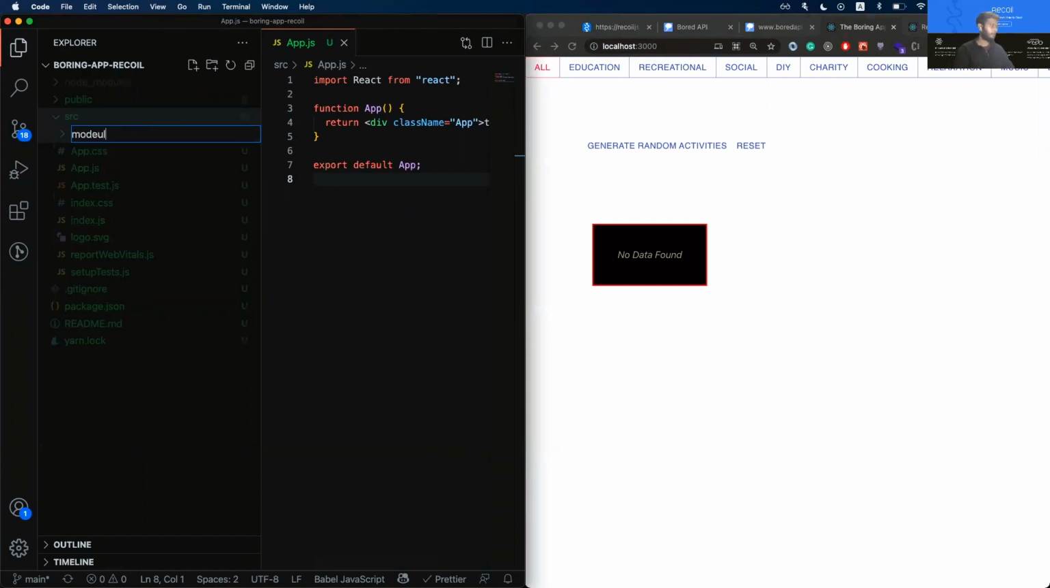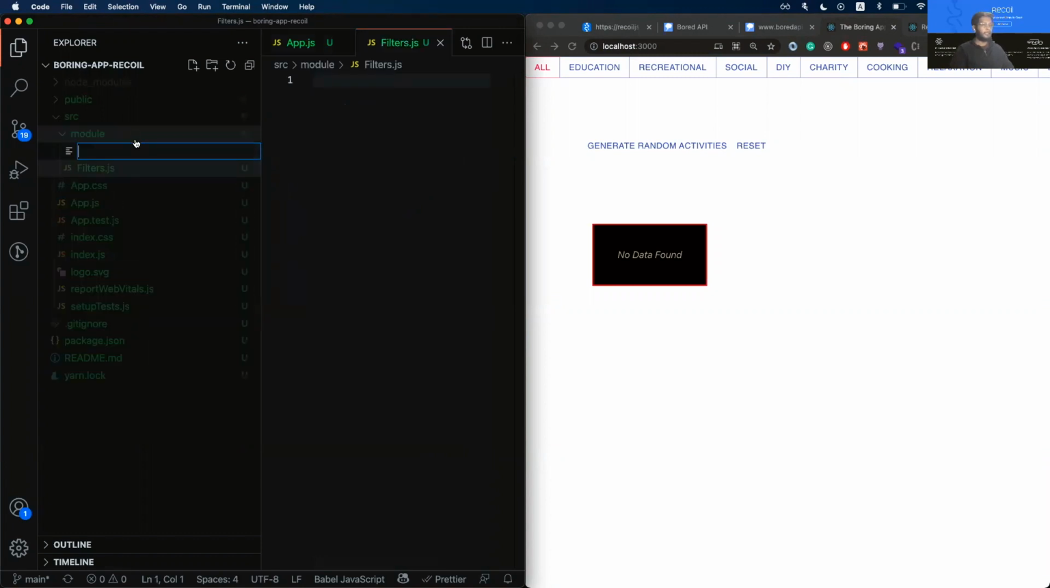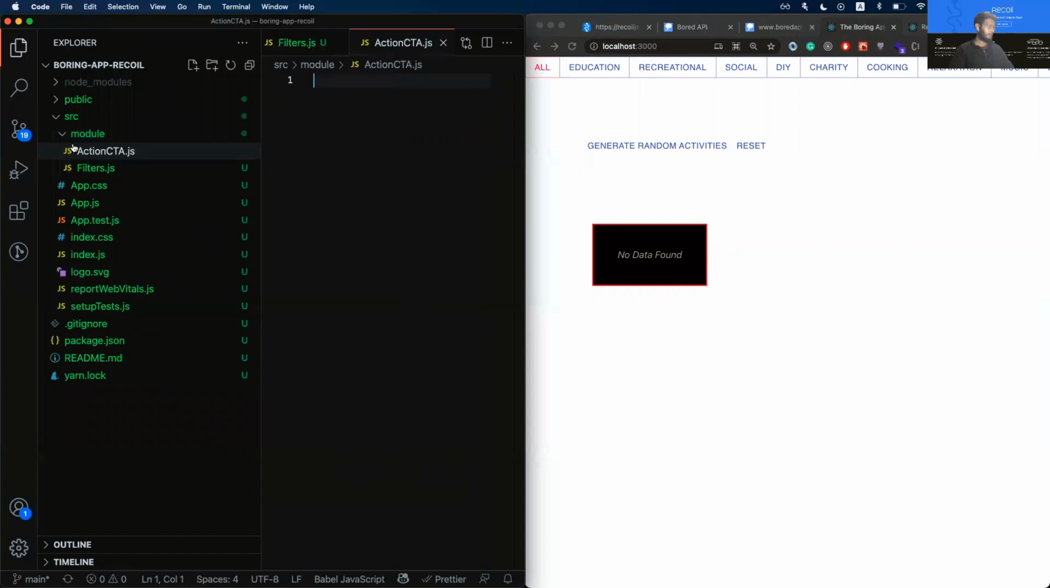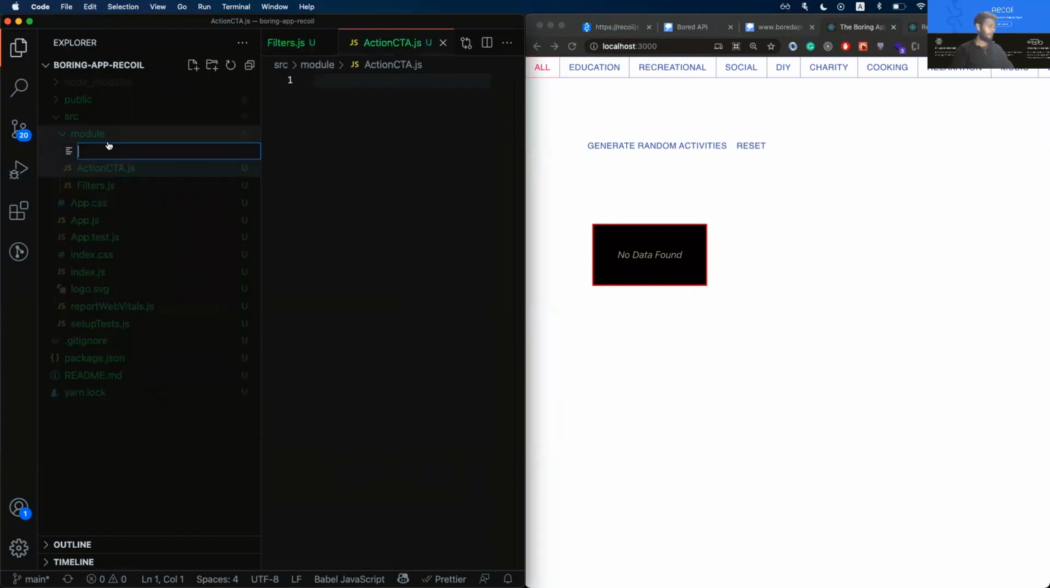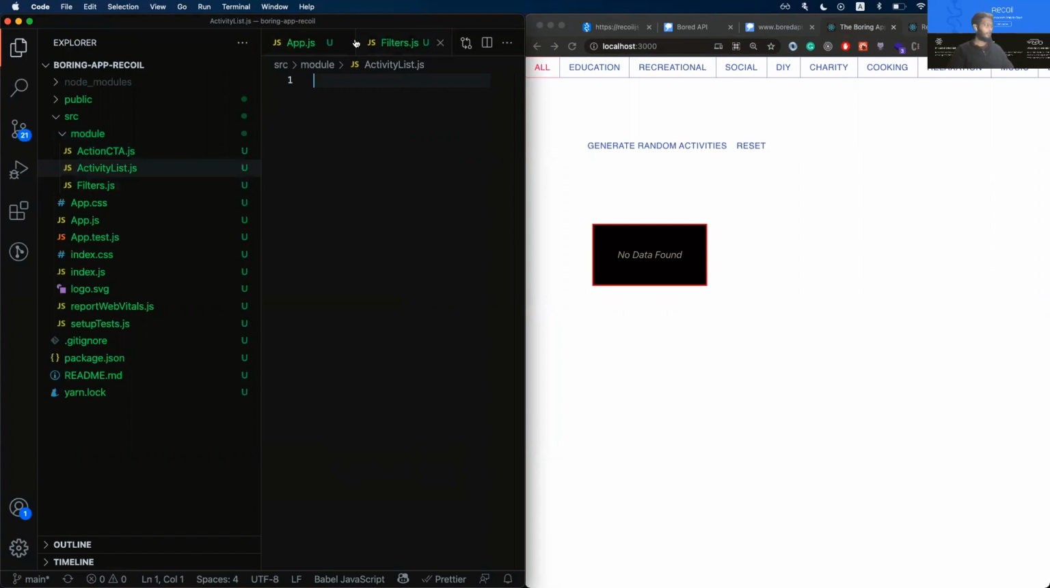So I'm going to build a folder module, and inside that we can have filters. Sorry, it will be JS, right? I'm not using TypeScript here. And we will be needing action CTA.js, and we will be needing the activity list.js. So I think these three things will suffice for the time being.